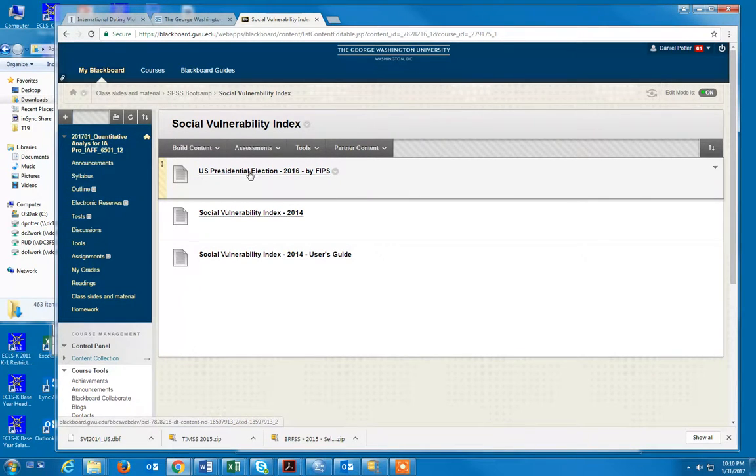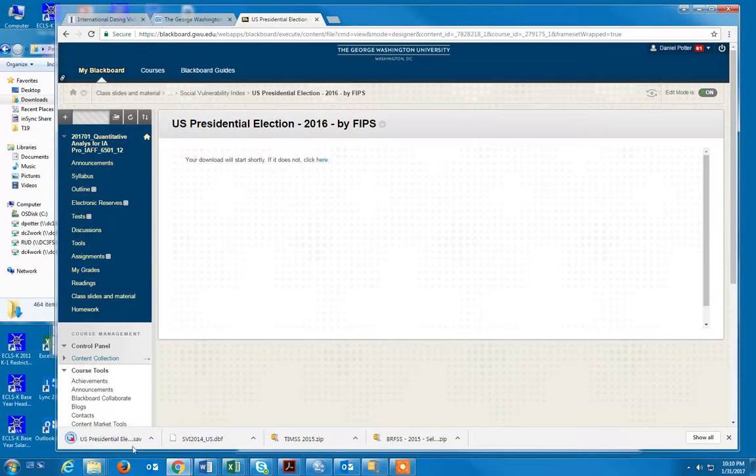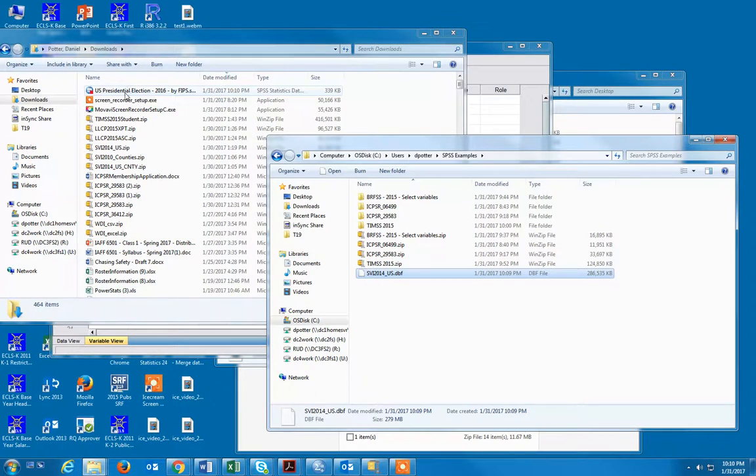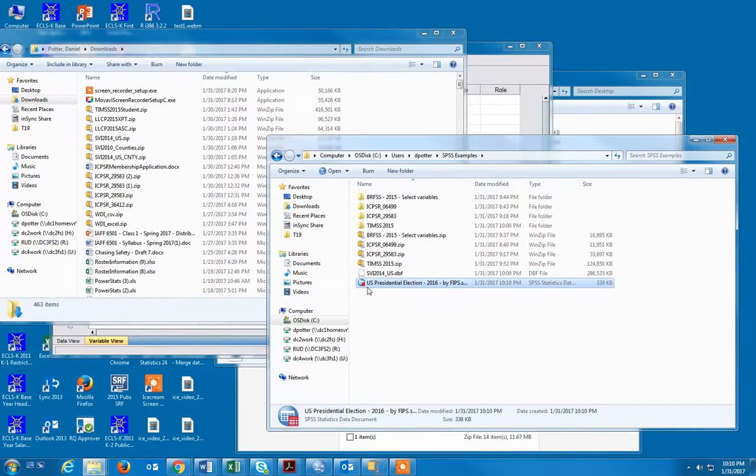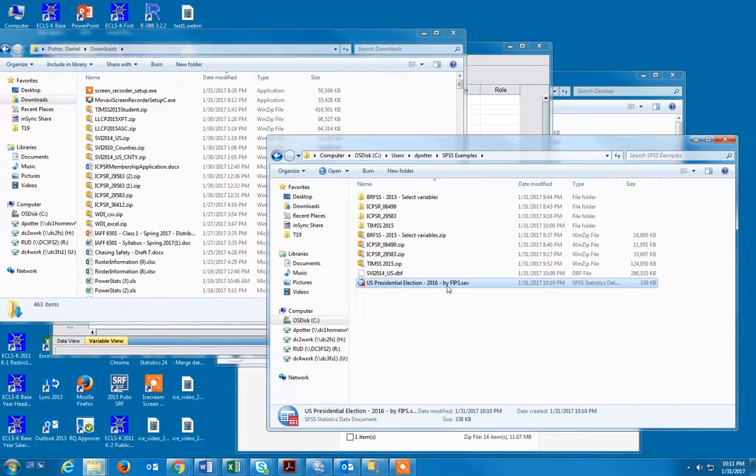And we're going to grab this U.S. presidential election 2016 by Phipps. That was a quick file to download, so I'm going to minimize these. We'll see that it's here in my download folder, and I'm going to pull this over here. What you'll see here is that this is an SAV file. We are not downloading a folder, but we downloaded an SPSS file specifically. The reason for that is this is a file that I created and then uploaded onto Blackboard. So I have now pulled my two data files that I'm interested in eventually merging down here into my folder.